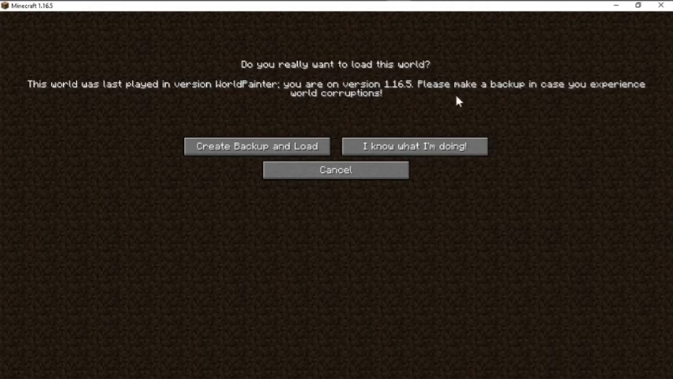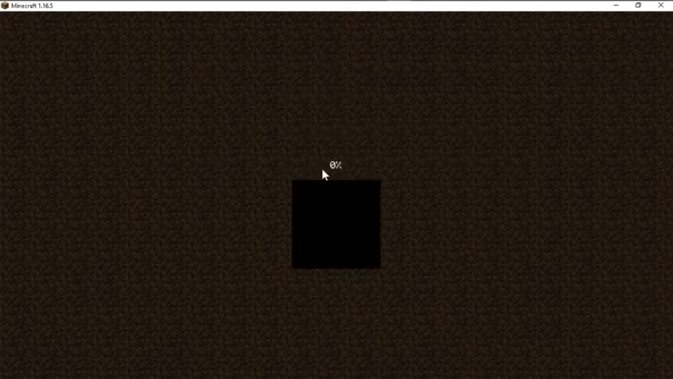As you can see, I'm on 1.16.5, which is the latest version. This version is played in World Painter, so you can press create backup and load. I normally just press I know what I'm doing, and then it will take a while to load in, because it loads in as a natural world, even though it's custom, so this will take a while.